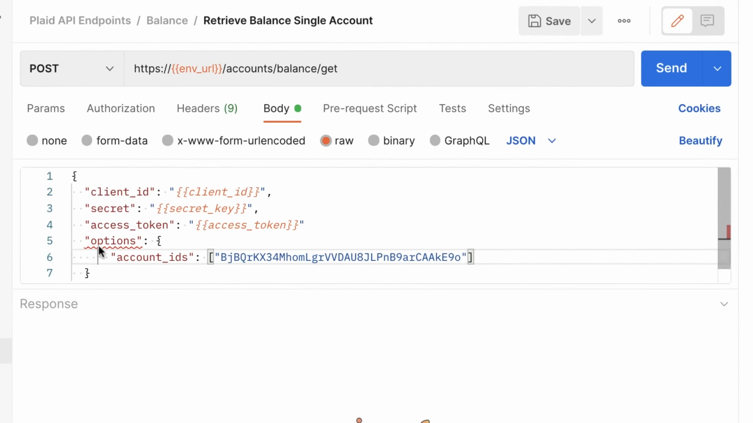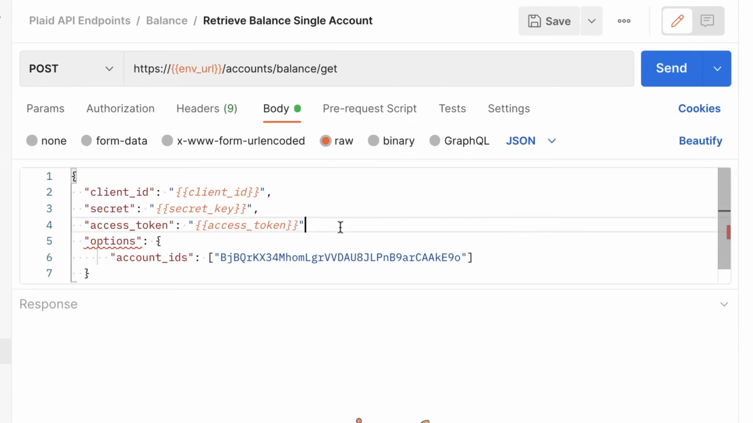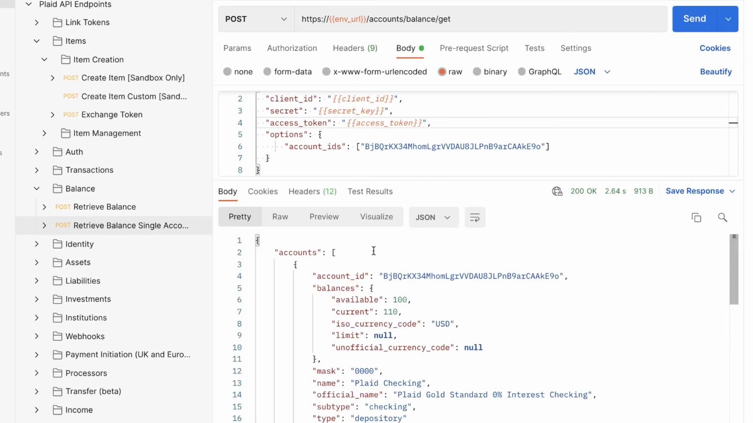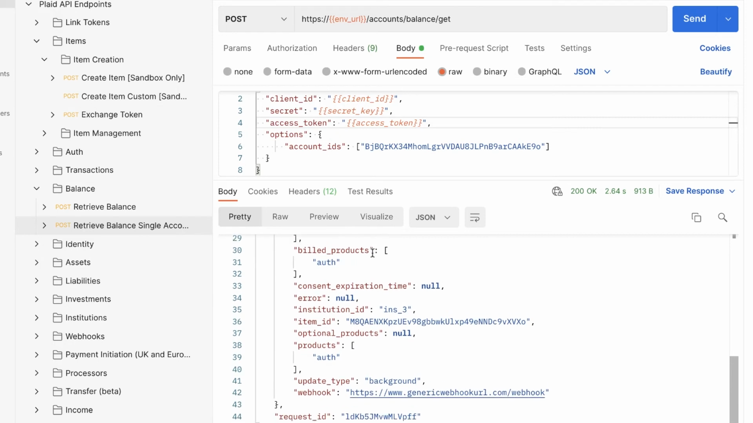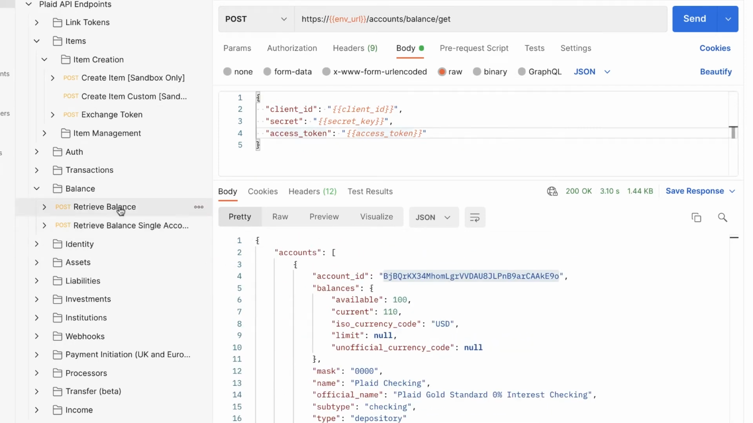Postman is complaining here because I don't have a comma. All your key value pairs do need to be separated by commas to be valid JSON, so we can add that. I'll run this once again, and you can see I now only get this one account in my results. All right, so let's go back to my original call and move on to these other sections here.